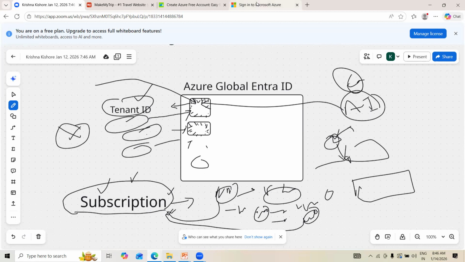Krishna asks, for the free account, will we have only one subscription? You can create multiple subscriptions also. There are no restrictions. You can create multiple subscriptions even with a free account. Yes, you can create that.